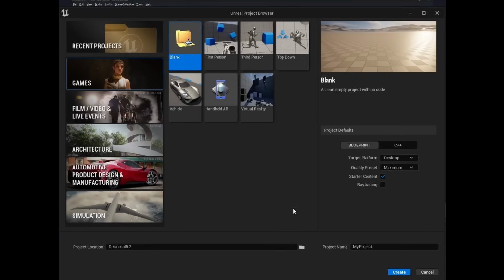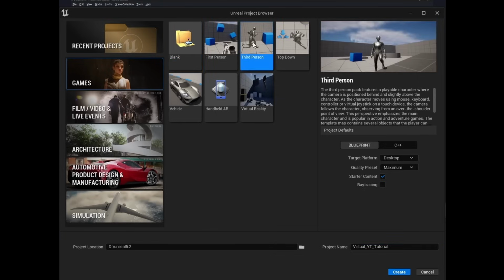Hello friends. So let us start with chapter 1, that is creating the project and downloading the dependent assets. So go for games, name it virtual YouTube tutorial, and then click on third person because we are going to use the mannequin character as a reference, and then click on the starter content and then just create the project.